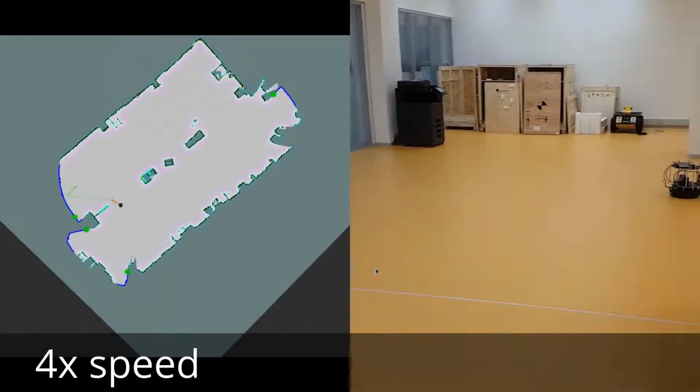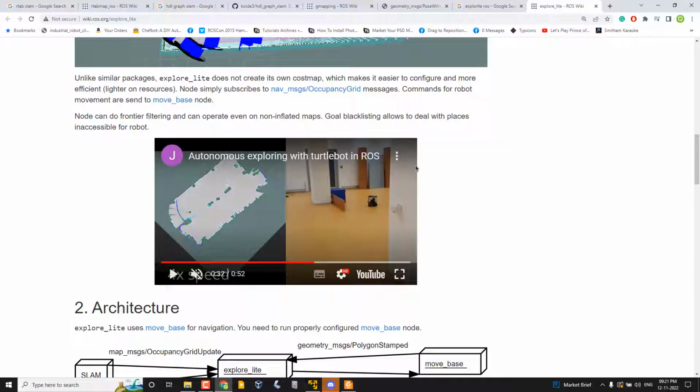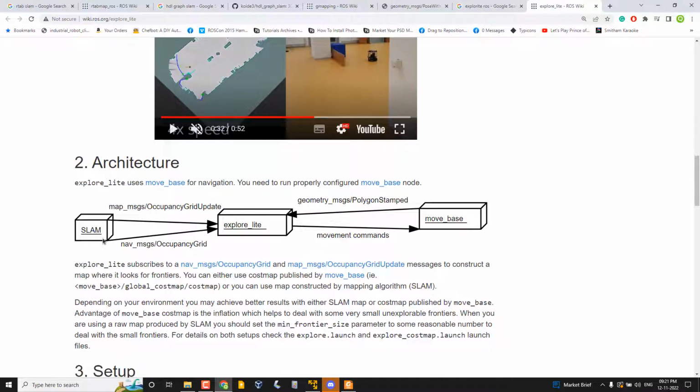So the exploration algorithm needs a SLAM algorithm. So these are the three units I mentioned. The explore_lite algorithm will keep on subscribing to the map updates from the SLAM algorithm. Mainly it prefers GMapping. Okay. And based on the generated map, it is putting some random goals on the map, with the help of move_base.